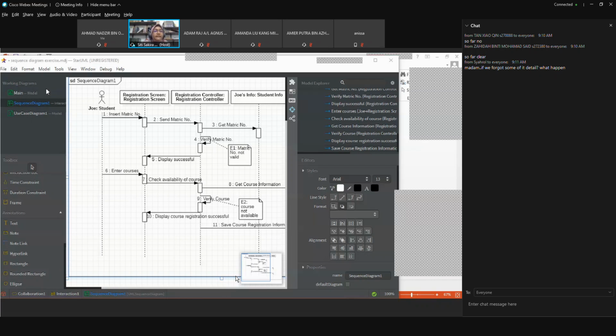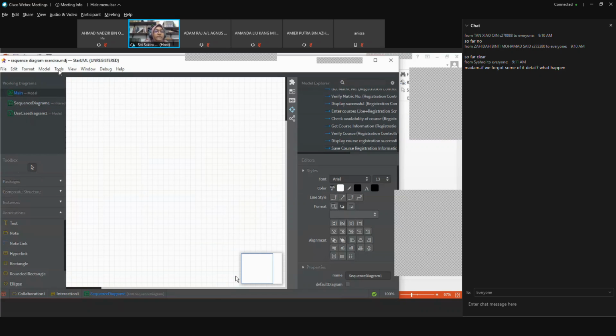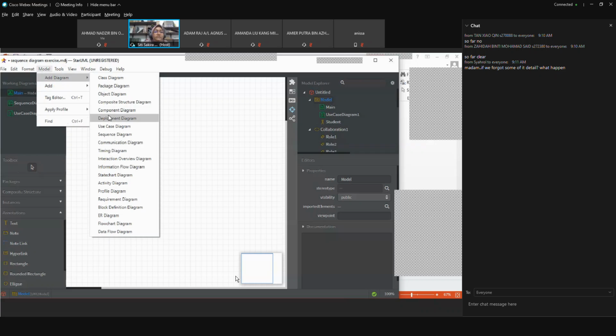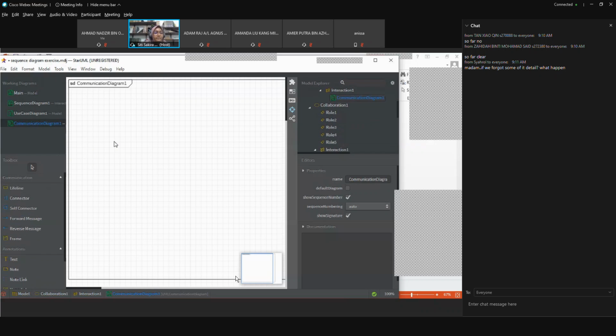So first of all, let's add another diagram. Go to the main. We add a communication diagram. Okay. Have to go to the model here so that we can add the communication diagram. Okay. So now we are in the communication diagram screen.